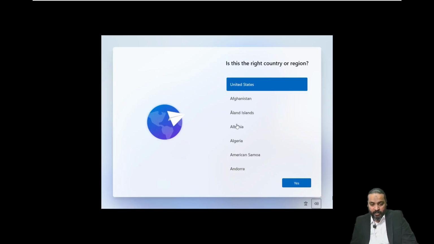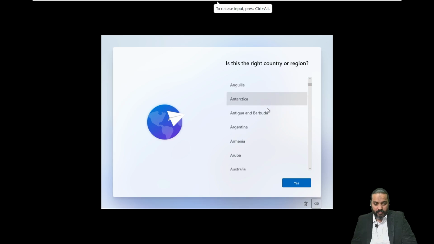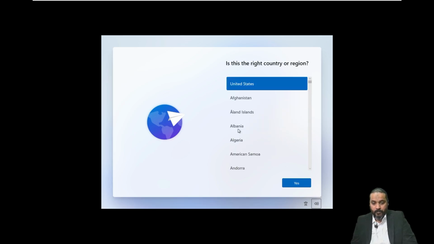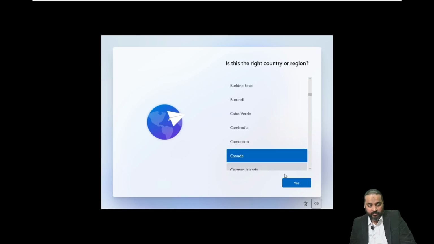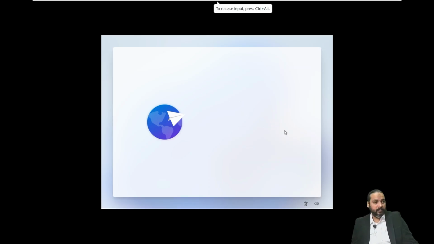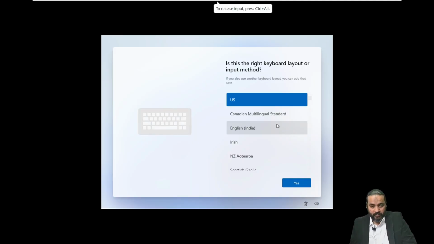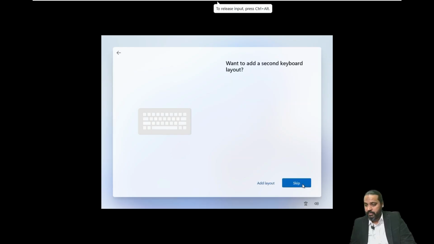Here we are going to select Canada and click on Yes. We will keep the keyboard as US. Click on Yes. Click on Skip.